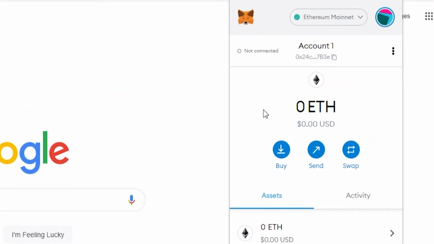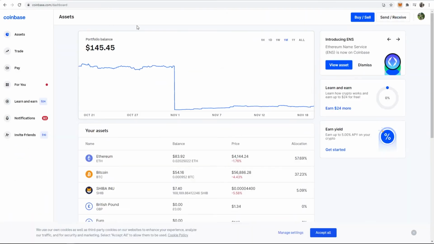In this video, I'll show you how you can transfer Ethereum from MetaMask over to Coinbase. This is really easy and I'll show you what you need to do step by step. So here we are on my computer and I've got MetaMask open. Now the first thing you need to do is make sure you're logged into Coinbase.